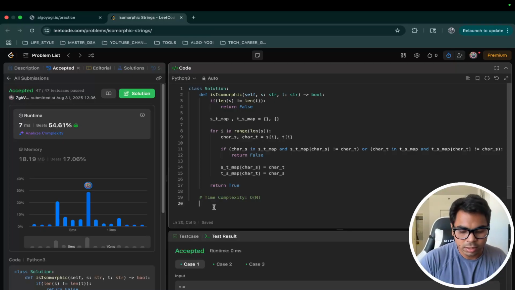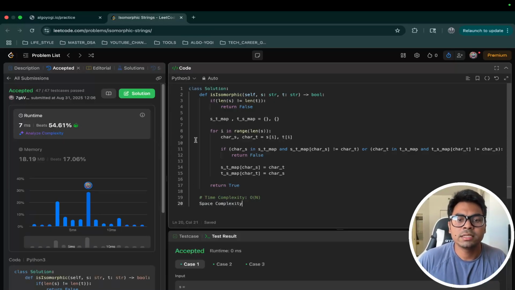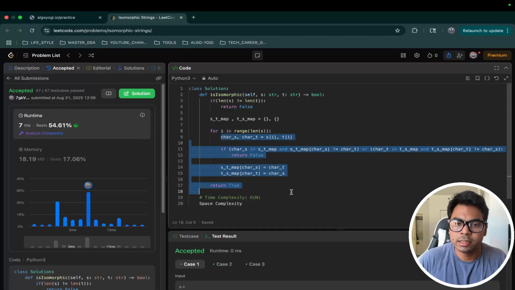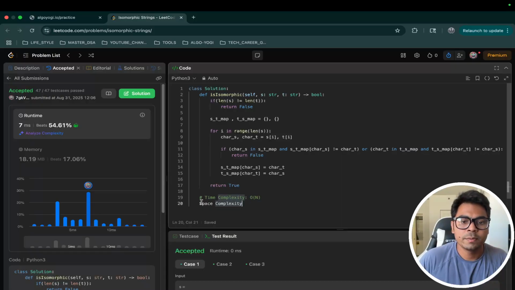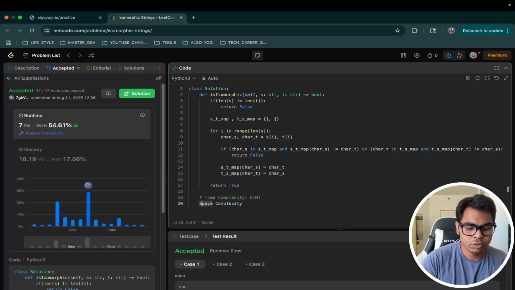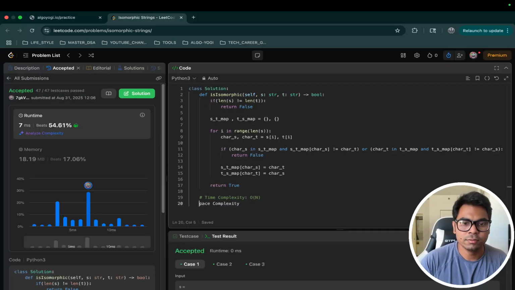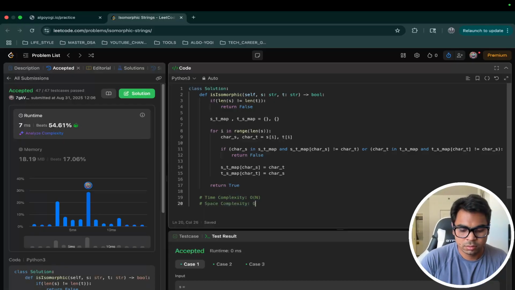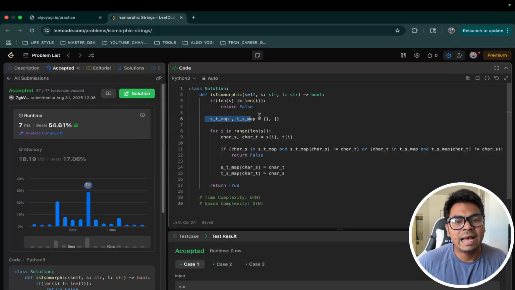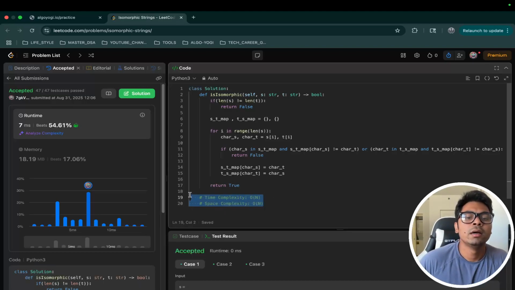You can see we are just going over this length and dealing with all the characters. For space complexity, it's going to be 2n because you have these two maps, but at the end of the day, you will ignore the 2 and it will be big O of n.